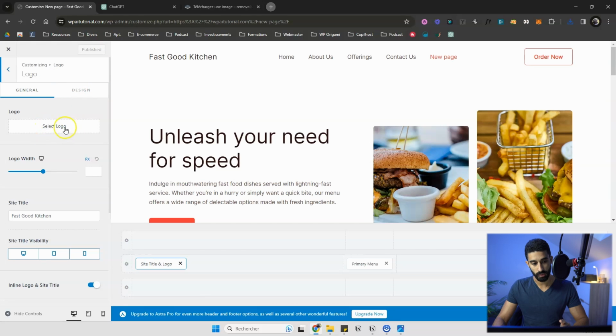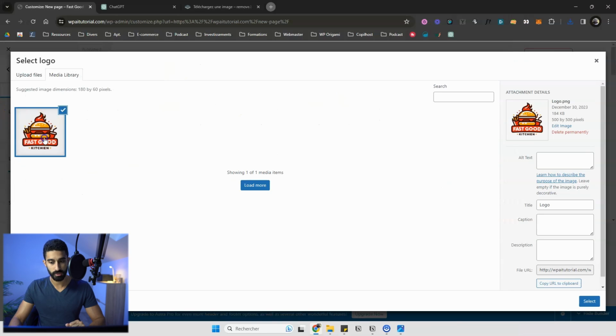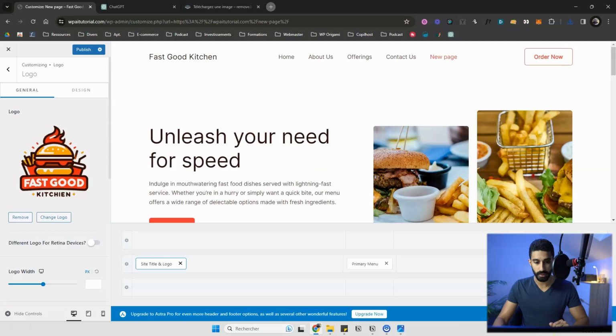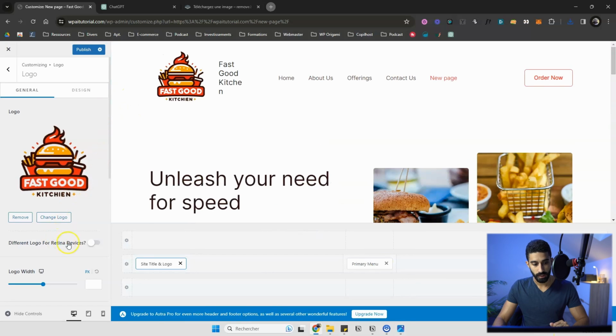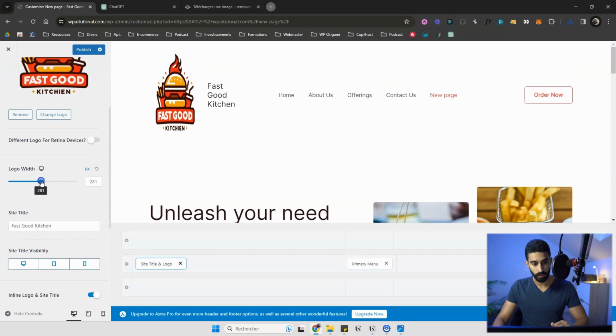So you can click on select logo. You really need to select the logo here. You can click either here or here on the little pencil and select logo, and then you can select the file on your computer. So I use my favorite one, the one with the transparent background. It's important. You can skip cropping. You don't want to do that. And okay, so you have the logo width first.